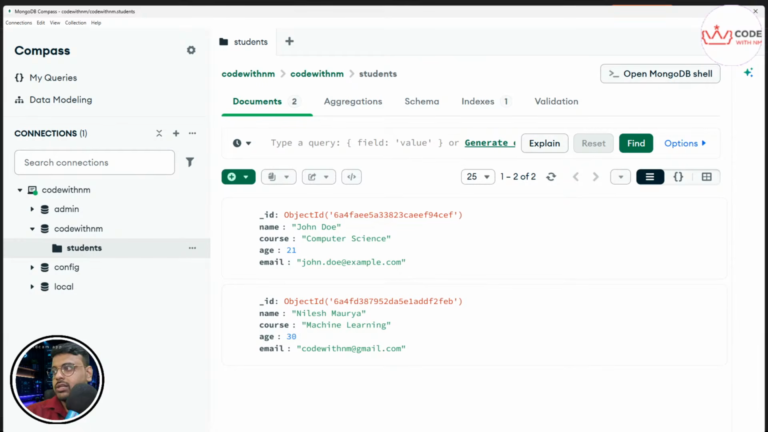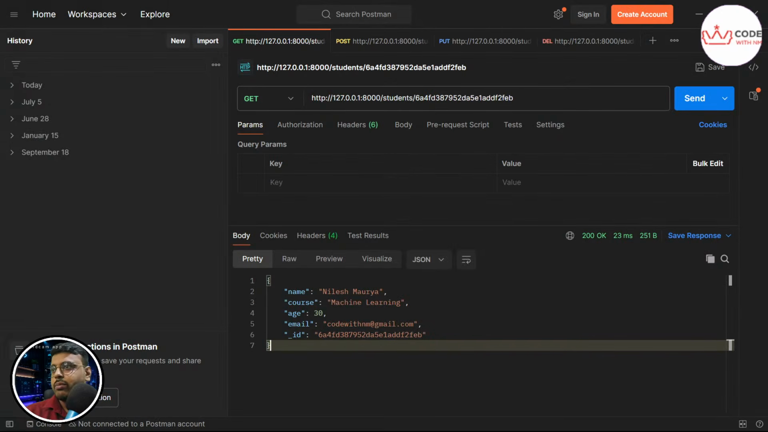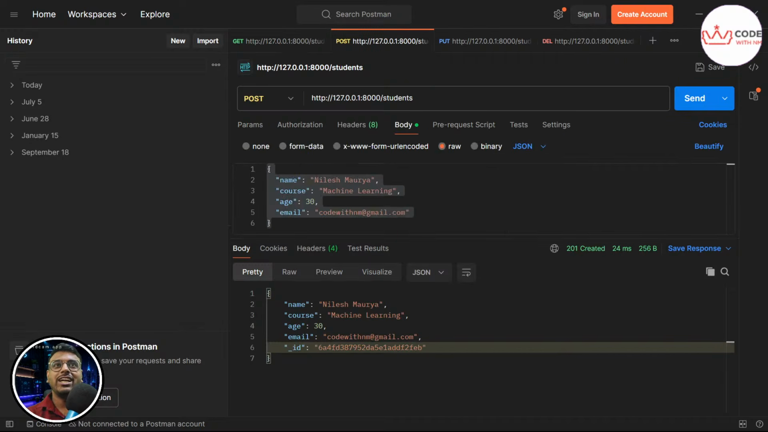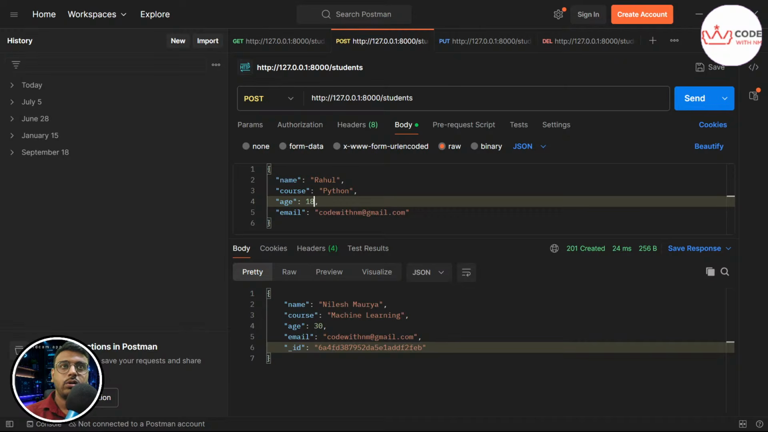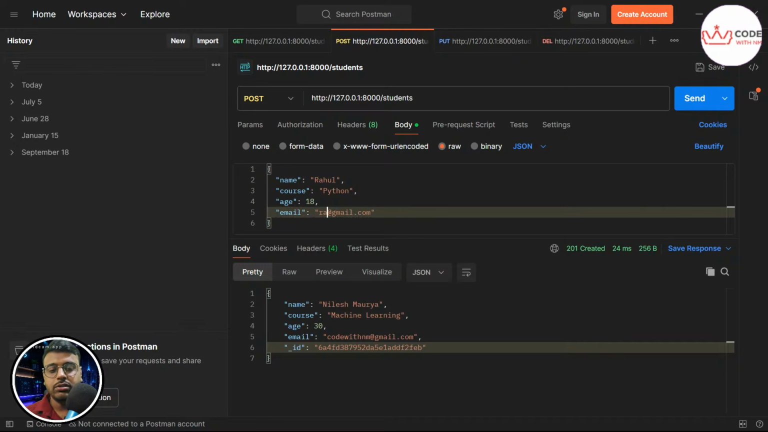Okay, let's see those two operations also. Now everything is done, the code is done, we are enjoying our APIs, we are playing around with it. So let's create one more. Let's have Rahul in place, and Rahul was interested to learn, I think, Python, and Priya was interested in data science. Yes, and Rahul's age, let's say Rahul is 18, and Rahul's email, let's say rahul@gmail.